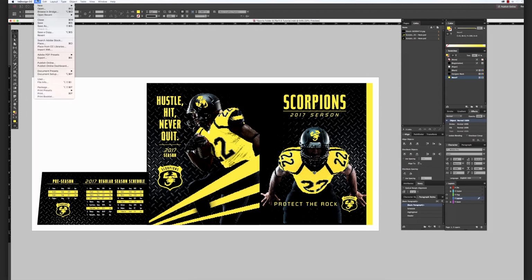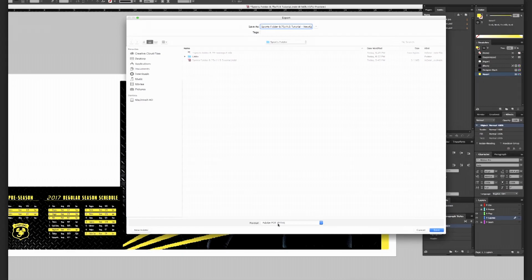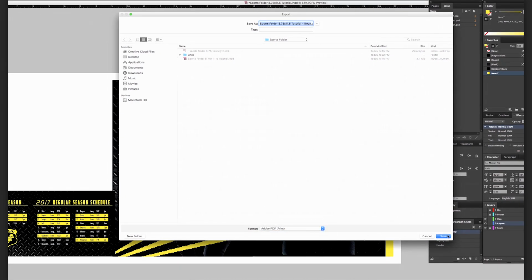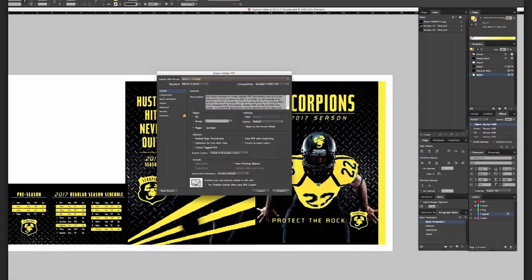Select File, Export, or use Apple E as a shortcut. We're going to add neon to the file name to call out that we've added neon 5th color. We're going to save it as a PDF. And we're going to use the preset PDF/X-4. Since we're using a templated file that will be die cut, we don't need to add marks or bleeds.